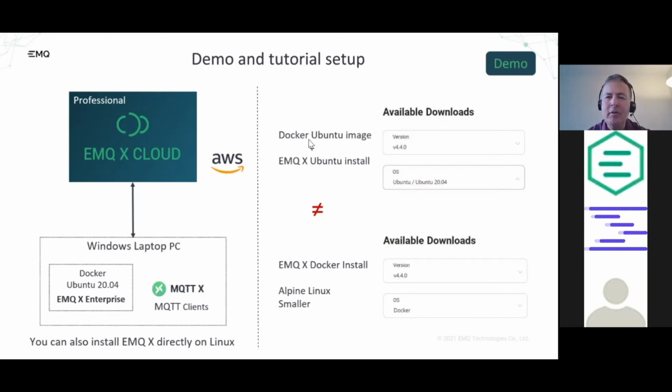And just a note that the Docker Ubuntu image that I have with an EMQX install is not the same as the EMQX Docker install that you would get if you go to our download page, because the Docker install runs on Alpine Linux, which is much smaller. So just so that there's no confusion between the setup I have and what you would get if you download Docker from our website.